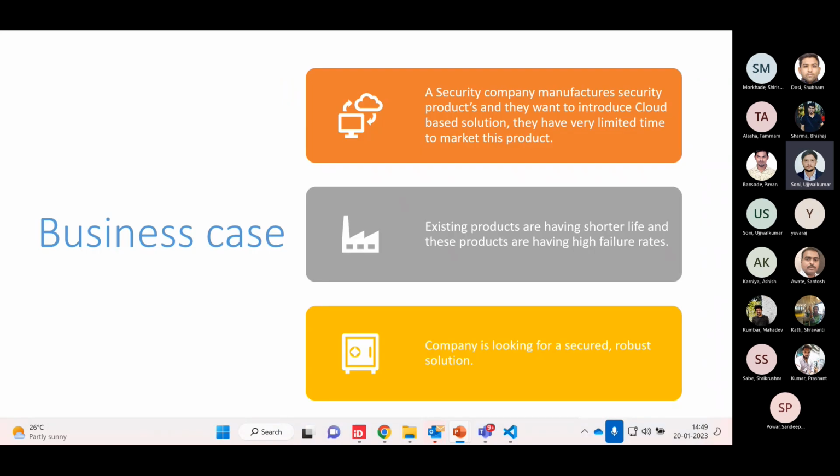Today we are going to consider one business use case. Whatever AWS IoT device I have developed that I am going to present is based on this use case. A security company is manufacturing security products, and they want to introduce cloud-based solutions. They have very limited time to market this product. Existing products have a shorter lifespan and high failure rates. The company is looking for a secured, robust solution. We are going to solve this business use case in the next slides.